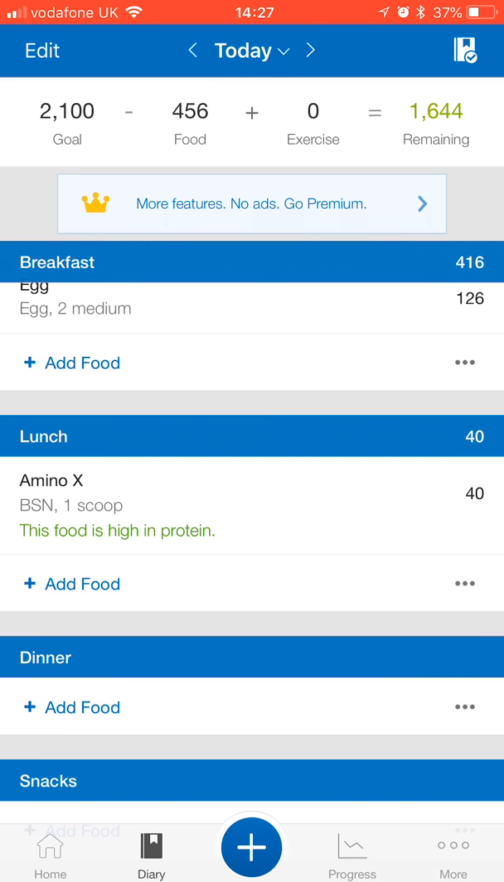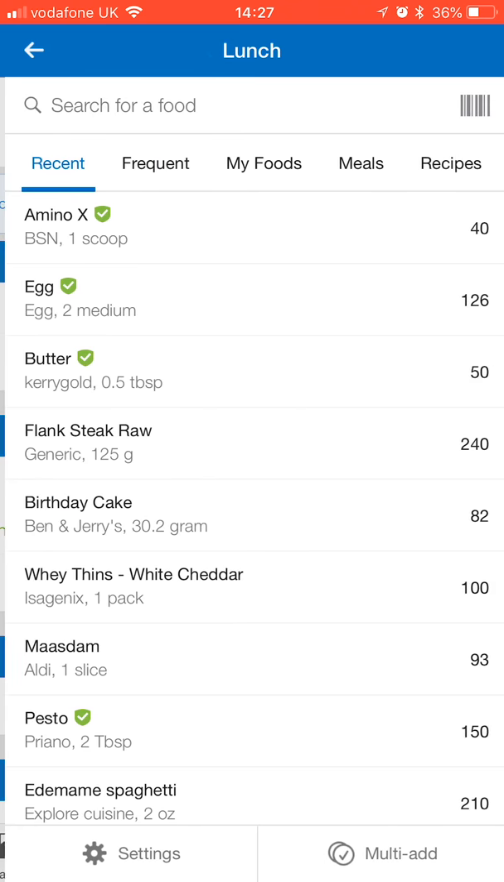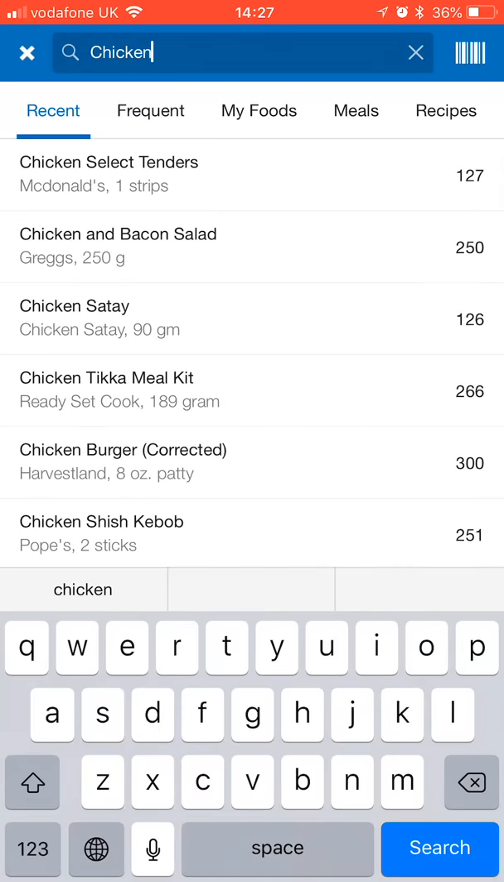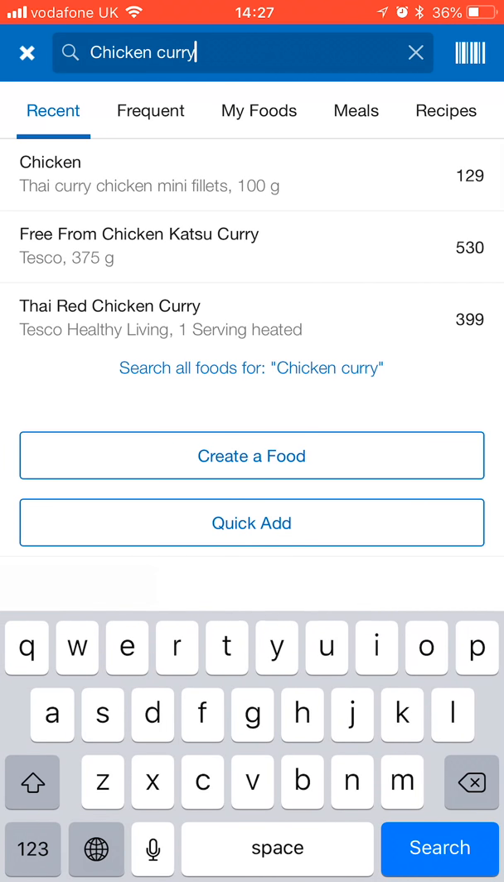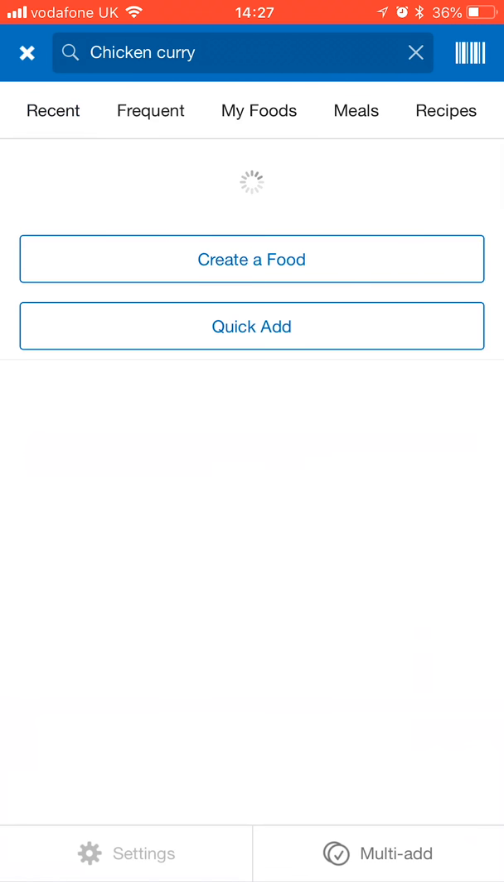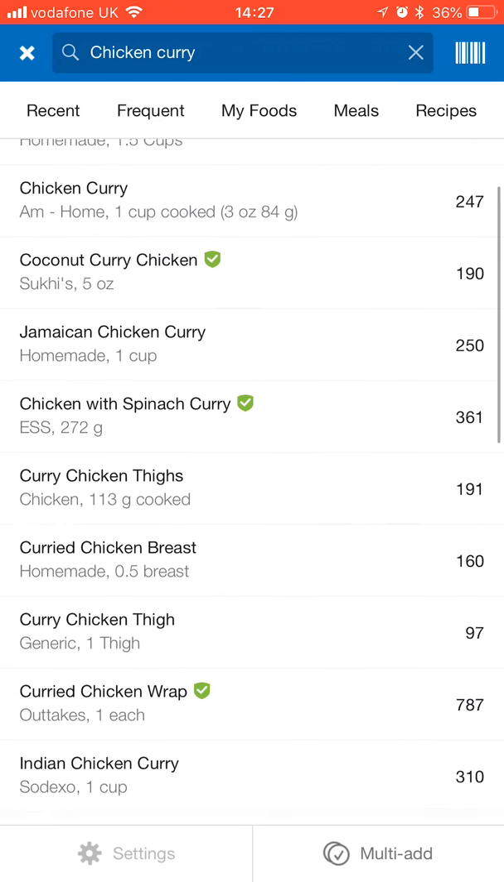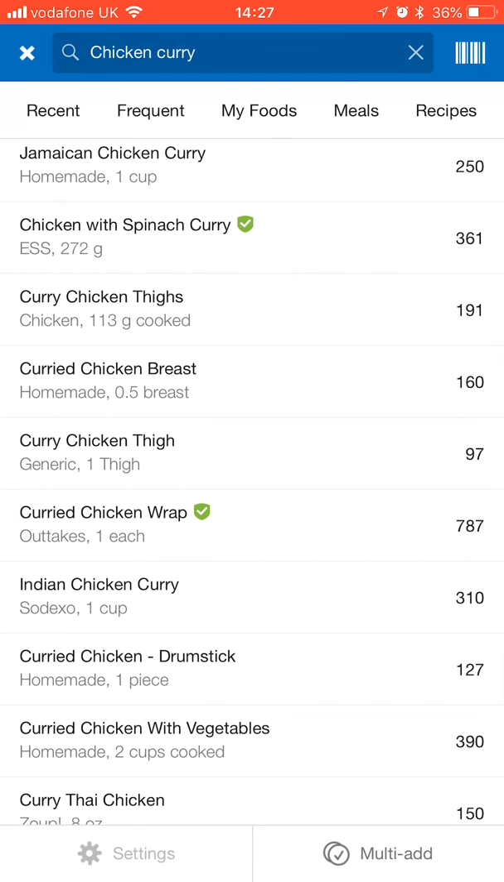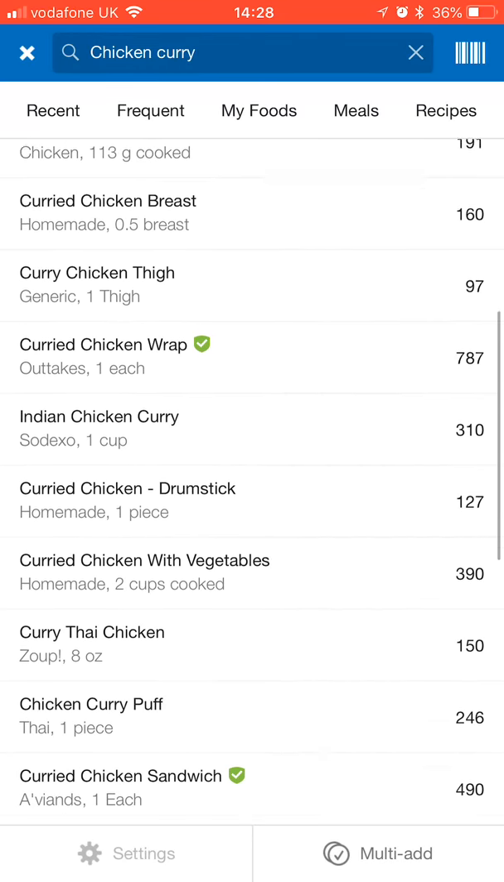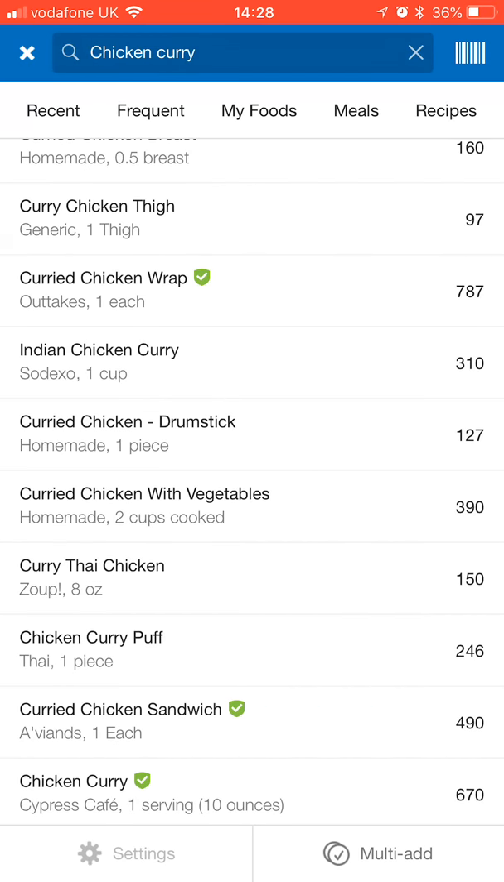The second thing I want to tell you about is if you're going to add foods, like for example, let's say you had a chicken curry for dinner. If I put chicken curry in here, it will show you what other people have added, and there'll be generic things in there. So you can use your best guess as to the calories and the portion sizes that you've eaten. Just find an average if you want.